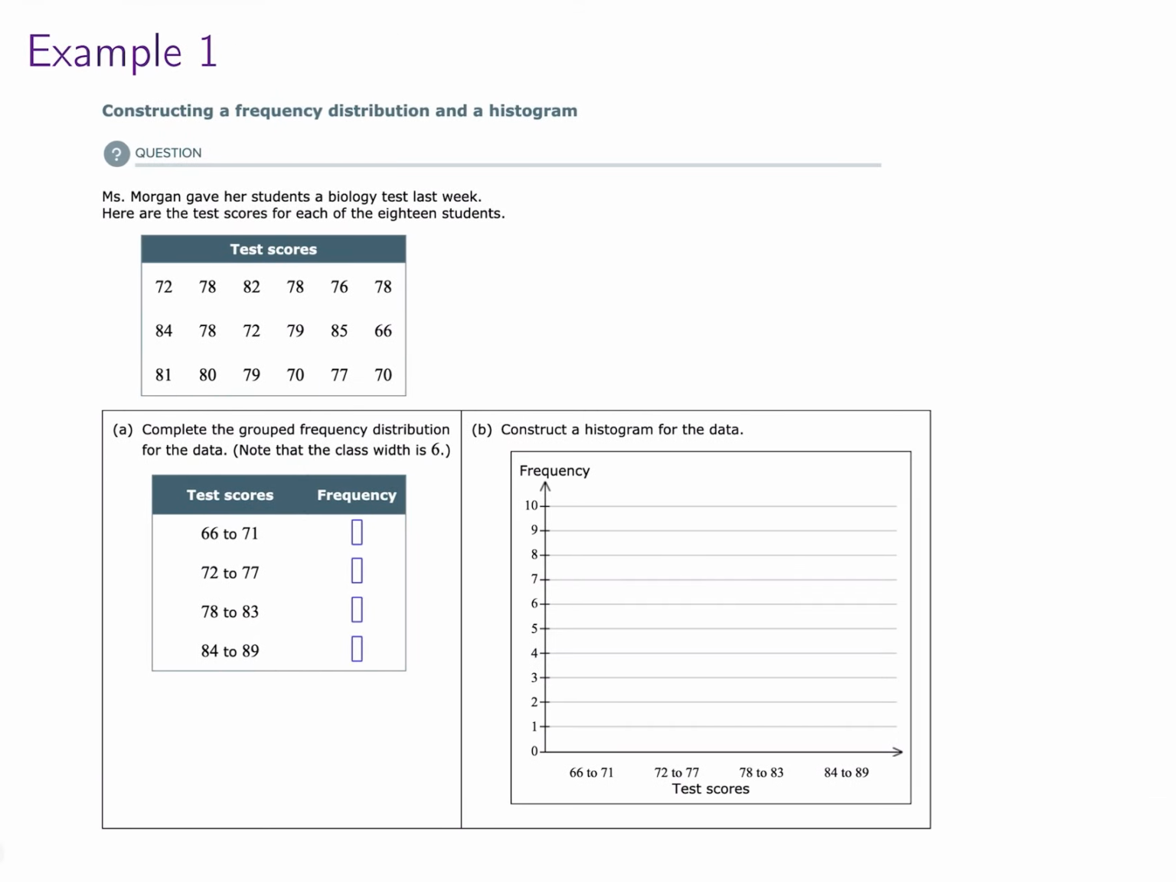Ms. Morgan gave her students a biology test last week. Here are the test scores for each of her 18 students. And we'll look at this chart and we see all of the test scores. Part A says, complete the grouped frequency distribution for this data. So what we're going to do here is it's saying we want to know the frequency, which means how many students. How many students had the score from 66 to 71? How many were 72 to 77, 78 to 83, and 84 to 89? We will then use this frequency distribution to build our histogram.